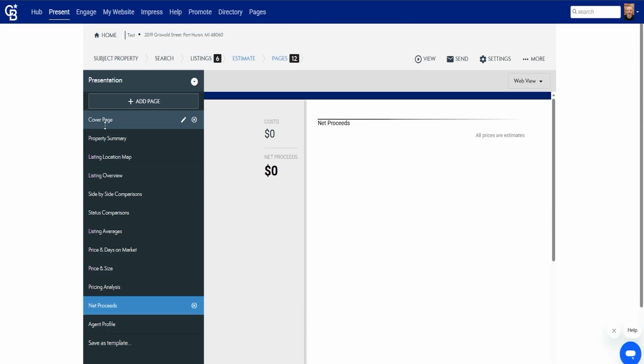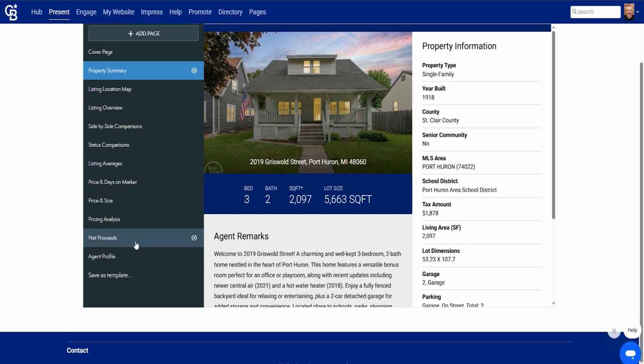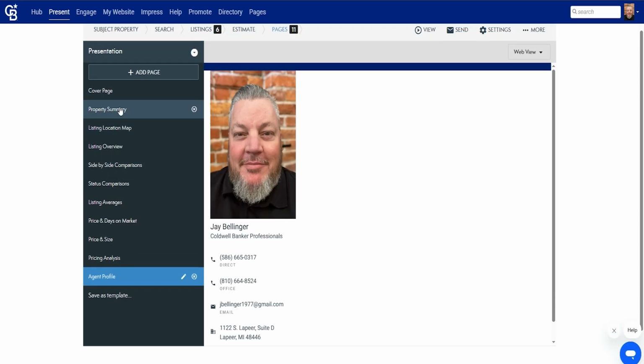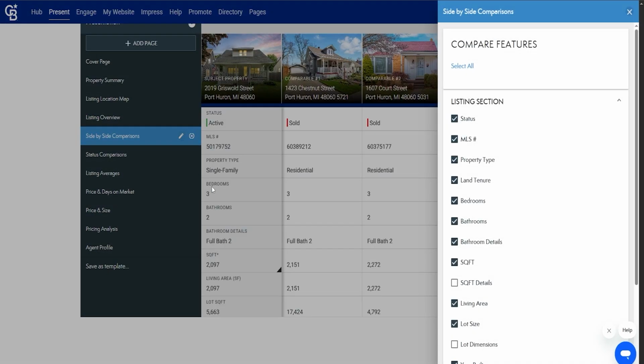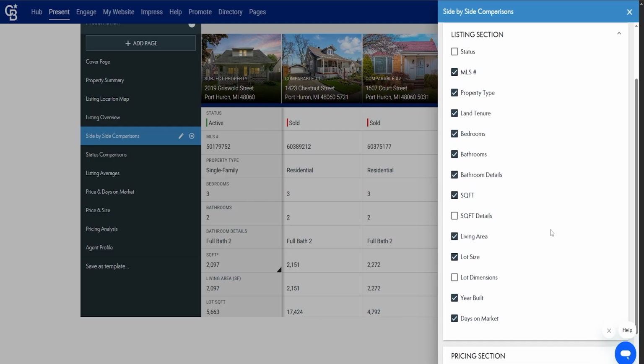So you can change these pages. So if you don't want, say you didn't want the net proceeds page in here, you can remove that. You can also go ahead and edit some of the parameters around the pages. So if we click the little pencil button, this will pull up. So we're on the side-by-side comparisons page. So if you didn't want status or the MLS number or property type, you can go ahead and check those off. So let's just say we'll check off status and see what that looks like.